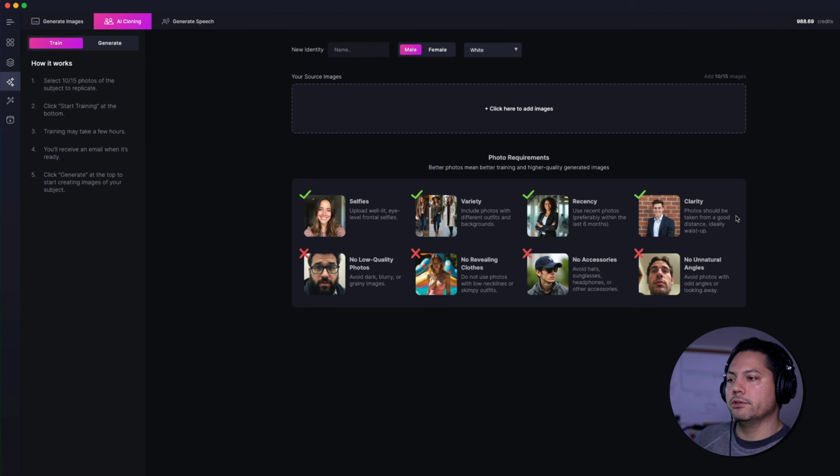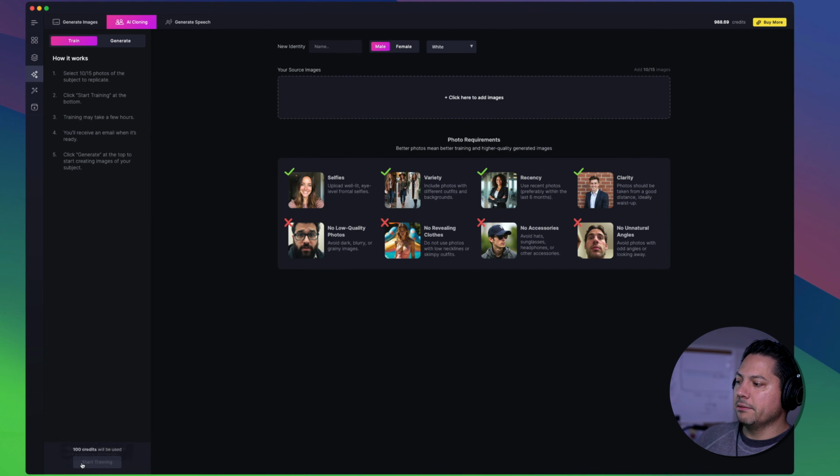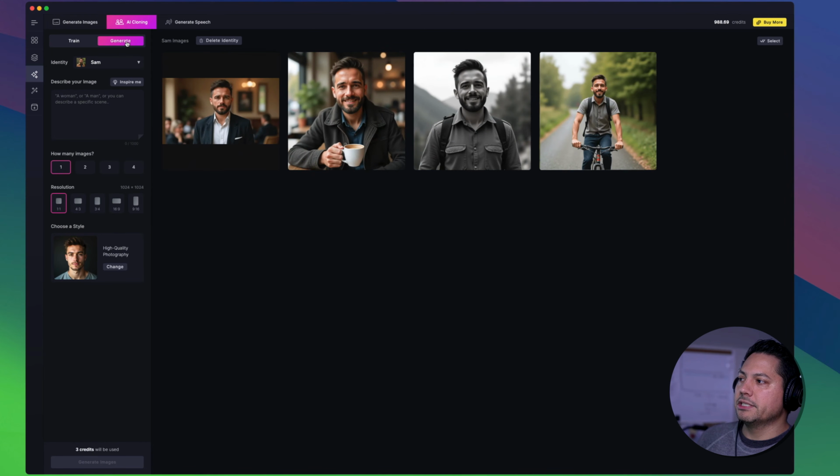So make sure your photos are taken from a good distance, ideally waist up, right? These are the things it says not to do because you won't get the best results. You don't want low quality, no revealing photos, no accessories, no unnatural angles, right? So to get the best benefits out of this training model, stick with the top green check marks there. And once you have those in there, you'll be able to start training, and then you'll be able to generate some really cool pictures, right?